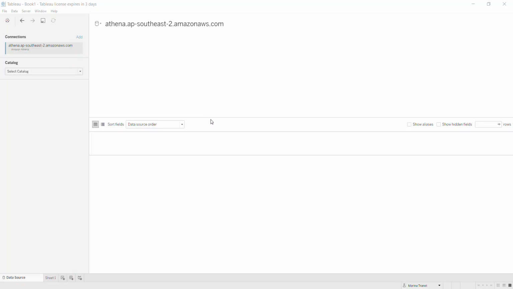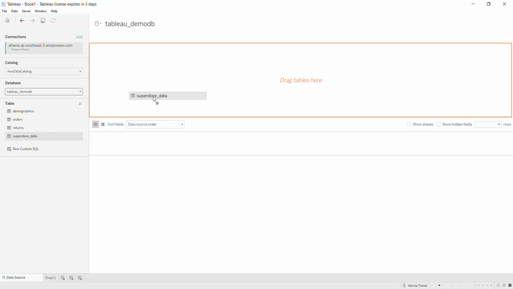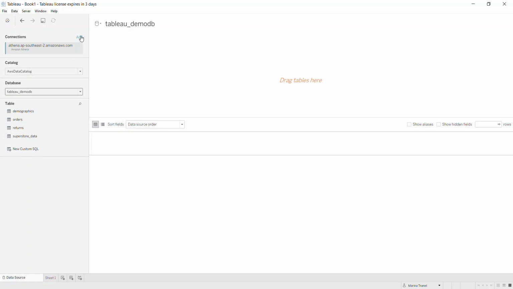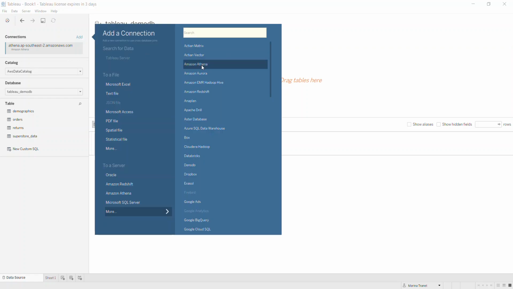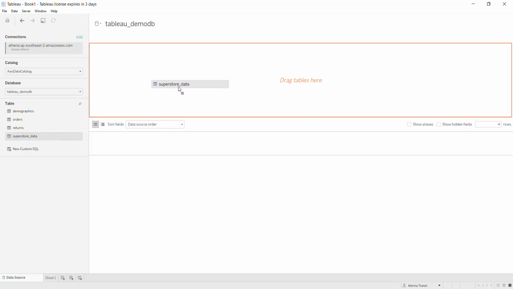So this is the data source pane. Once you select the appropriate catalog and database from the respective drop-down menus, you will see the list of the Athena tables available for use in Tableau. You can even add another data source to combine it with this one from another data source that is not Athena. Then once you have selected the database, you can just drag the tables that you want to analyze here.